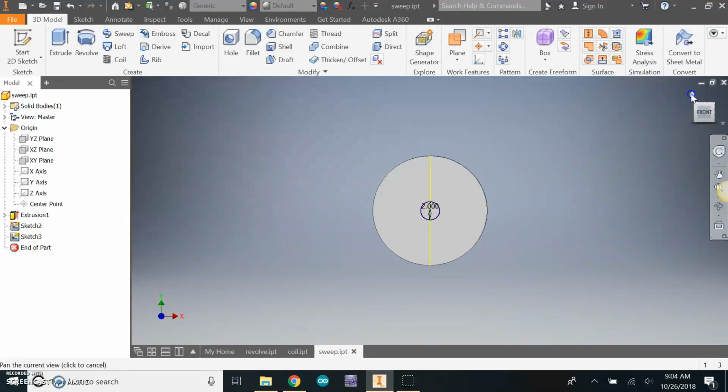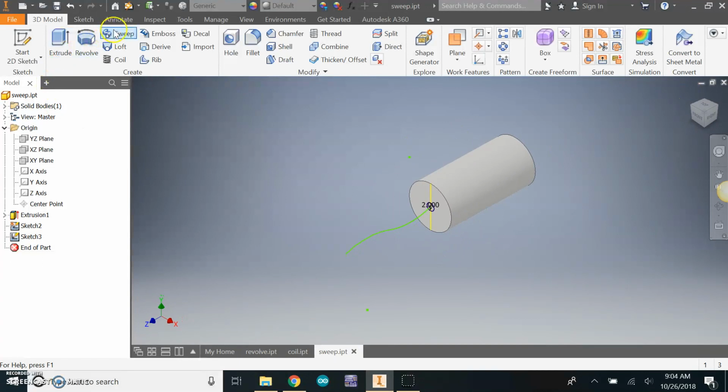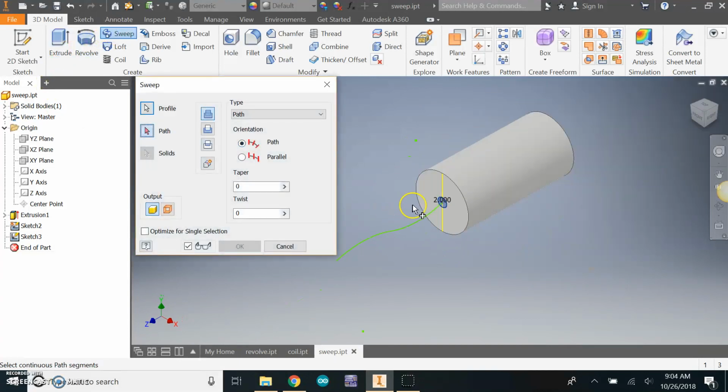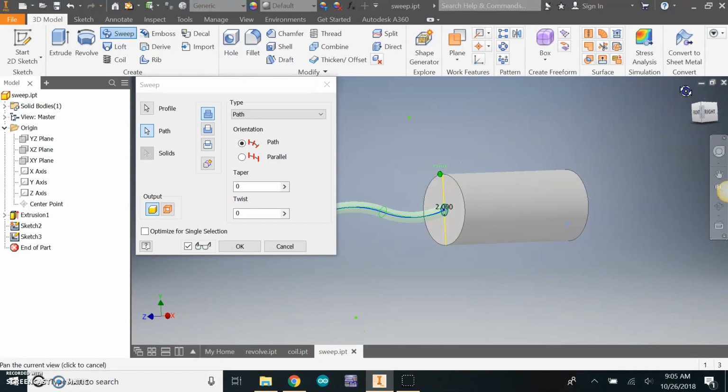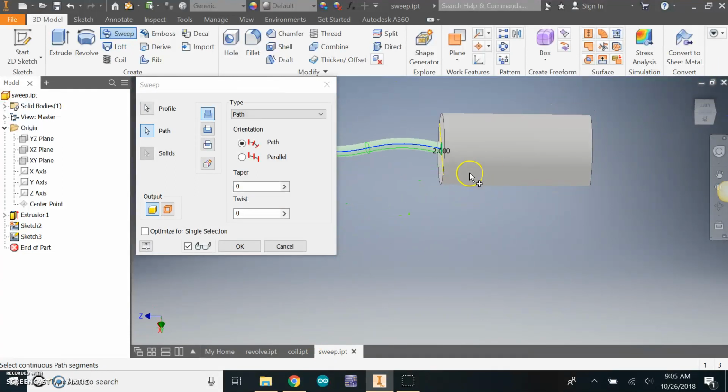And so now if I click home, you'll be able to watch as it sweeps. So I'm going to sweep. It guessed that I wanted that profile, and then it already moved to the path button automatically. So now if I select the path, it sweeps along the path. And so it'll do that along any path.